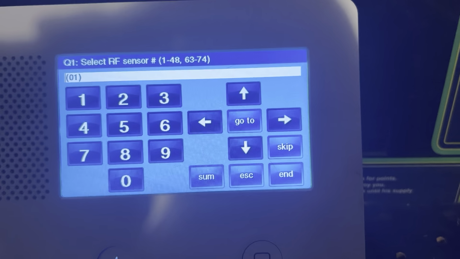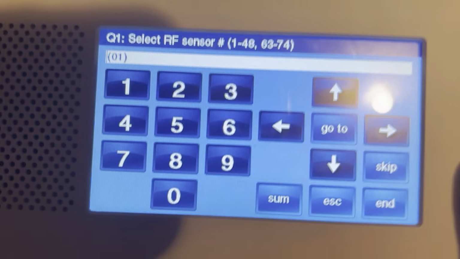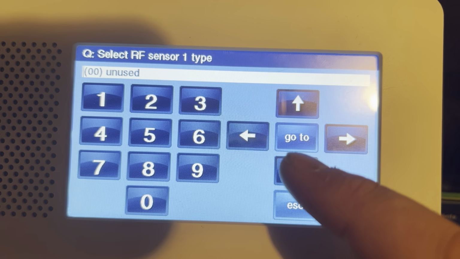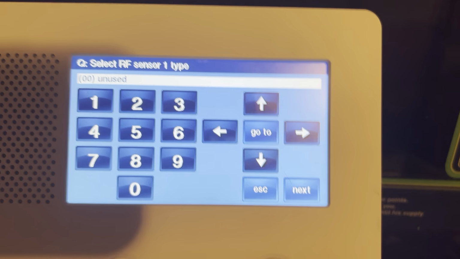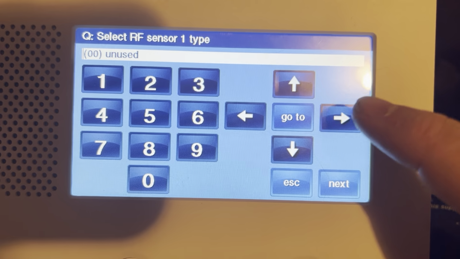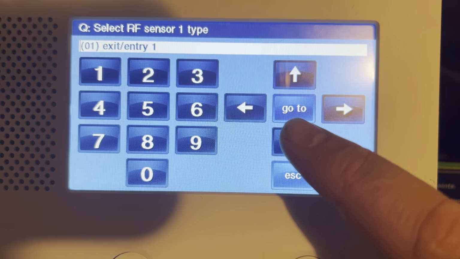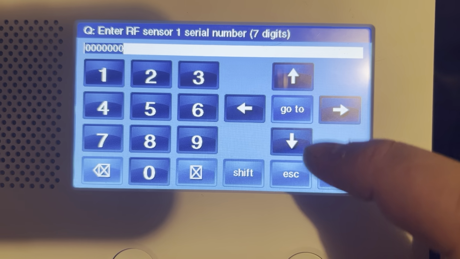Okay, so here's your first sensor. This is your first zone. With this zone, what you do is first you hit the down button to where it says unused. So since we are doing a door sensor, you'll scroll over to exit entry 1. Then you'll scroll back down. You'll go all the way to all zeros.